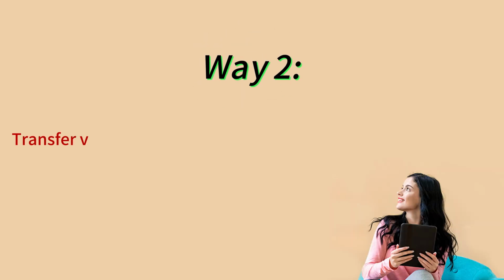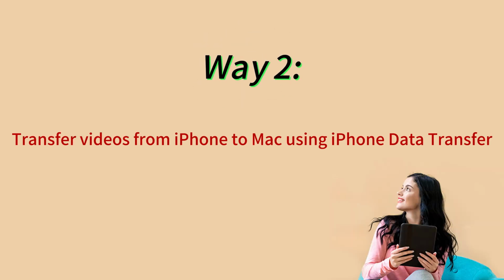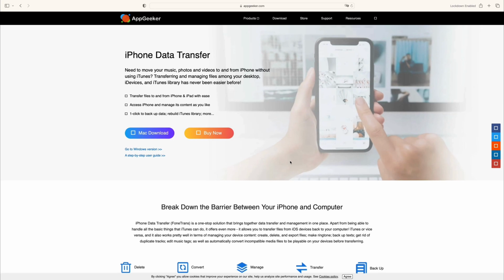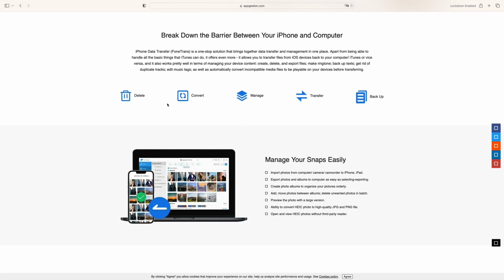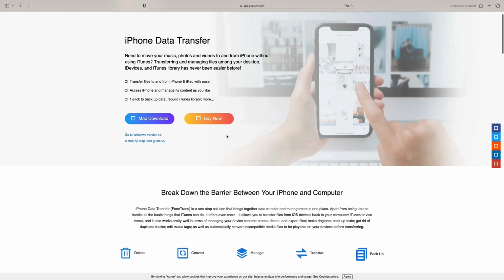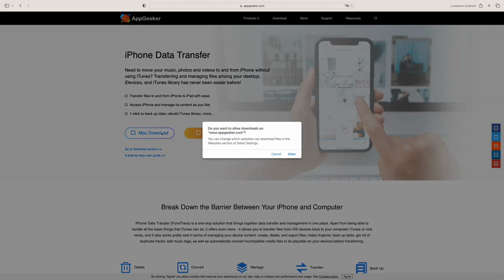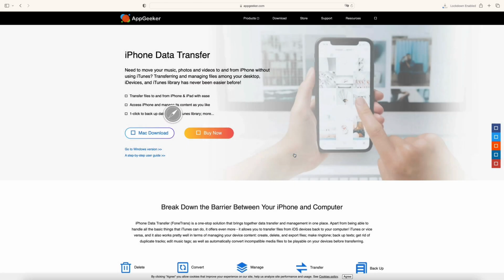Well, the second method is to use a reliable and professional third-party software, iPhone Data Transfer. It is a one-stop solution that brings together data transfer and management in one place. It allows you to transfer videos from iPhone to Mac or vice versa within seconds. Also, there is no need to rely on the network to transfer files using this tool. So, click on the link below to download and install this tool for one-click transfer.